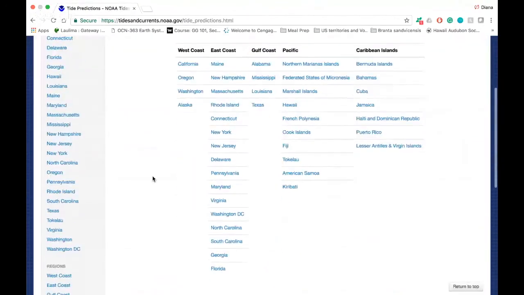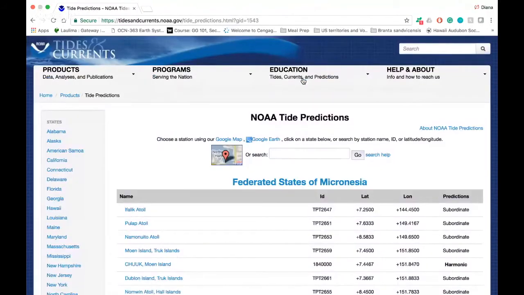Here you can see the different regions that have tide gauge data. You should click on the region that applies to you, but for our example, we'll click on the Federal States of Micronesia. Now here are the different tide gauges and their locations.